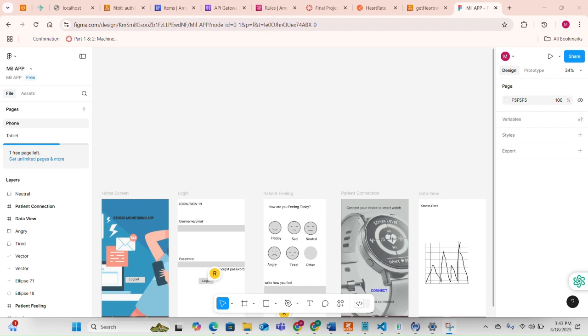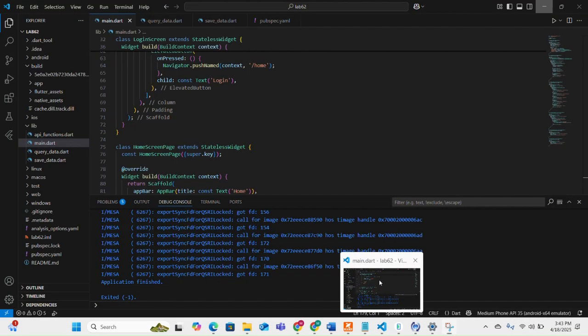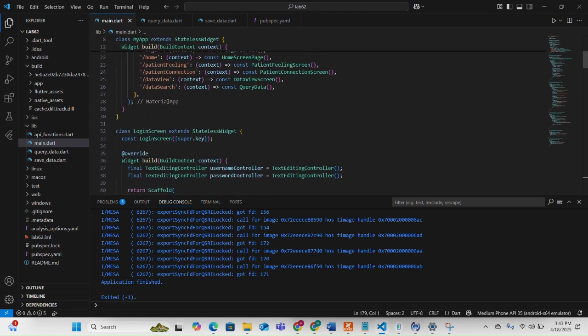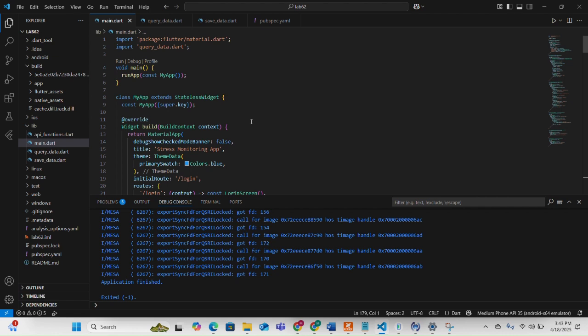I'll go ahead and show my Flutter app. So here we have the main data, which is the main entry point, and then we have the query data code and the save data code that will be used in displaying the collected data from the patient. I'll go ahead and display how this data is fetched from the front end part of it, and then we'll see how this process goes step by step on the back end part of it.